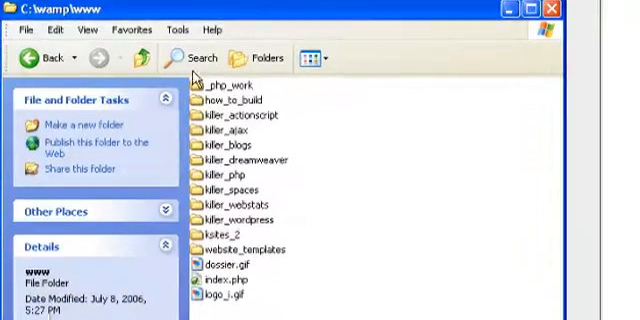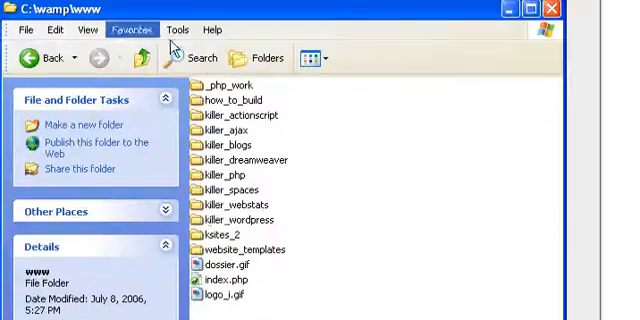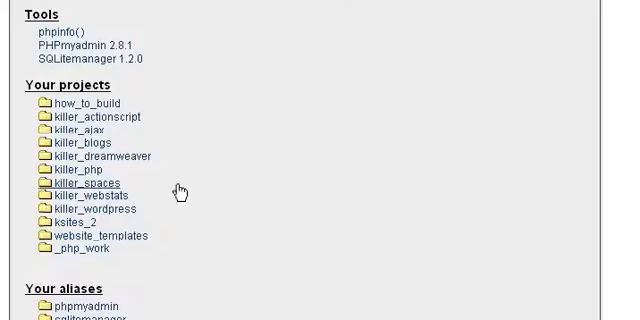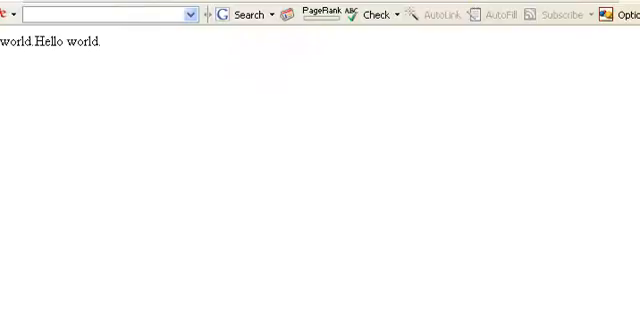You notice all these projects here. Notice PHP work, how to build, killer action script, killer Ajax. These are all killer sites. If we go into this project page, you notice it's the same ones, right? So these are all subdirectories or subfolders within the www folder in WAMP. So I'll just click on one, PHP work. Now this is where I actually wrote our particular script, the one we just wrote.